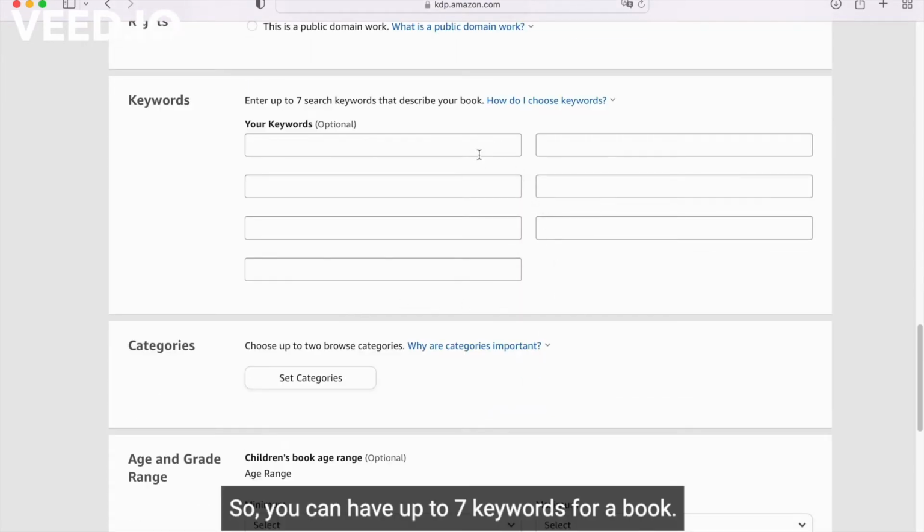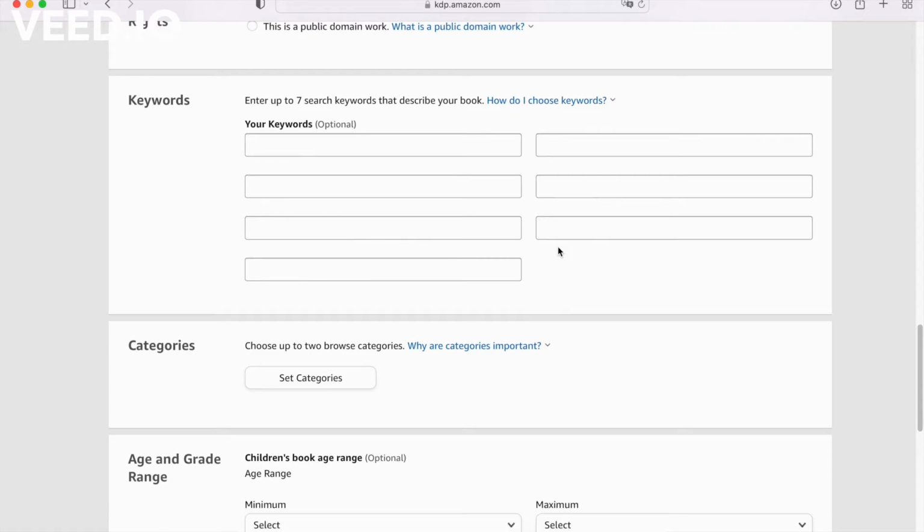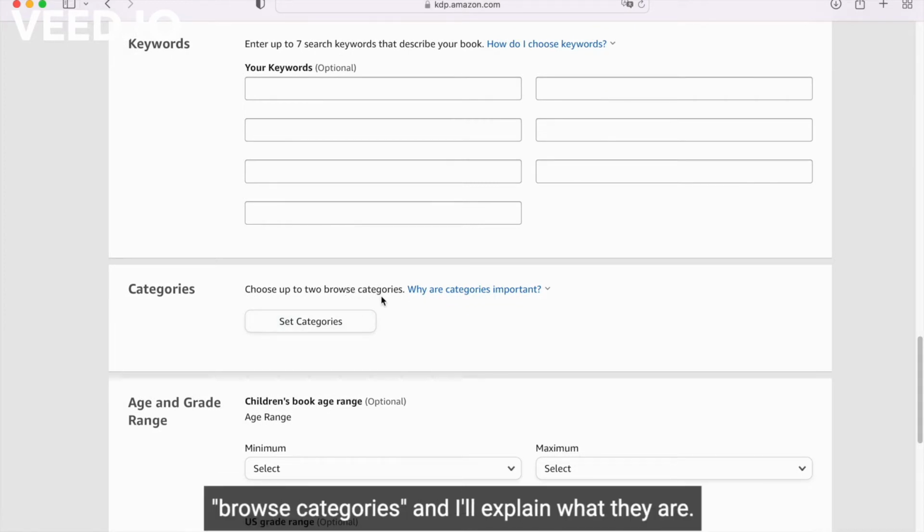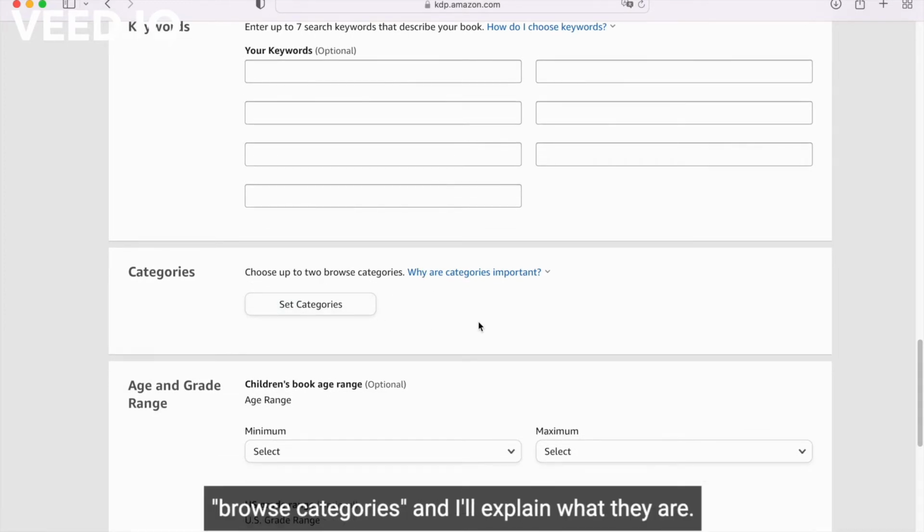So you can have up to 7 keywords for a book. You can see there are 7 boxes here. Now, when it says 7 keywords, those can either be single words or a string of words, and it's preferable to do a string of words. You also here can choose up to 2 browse categories, and I'll explain what they are.